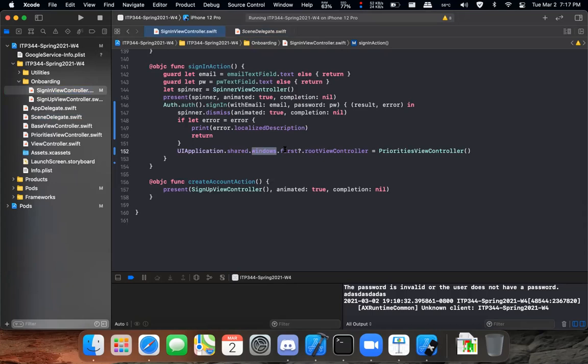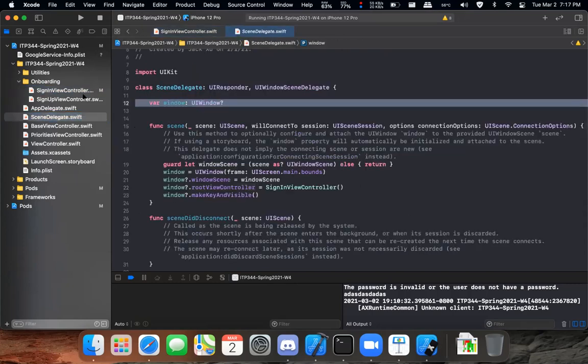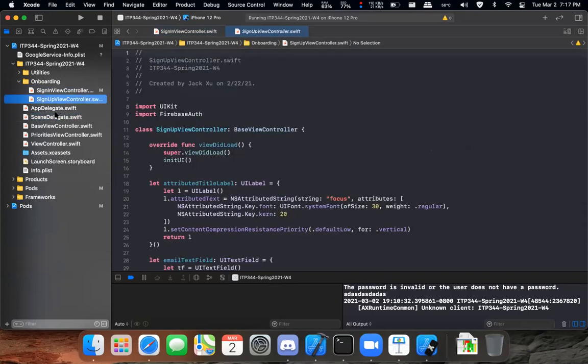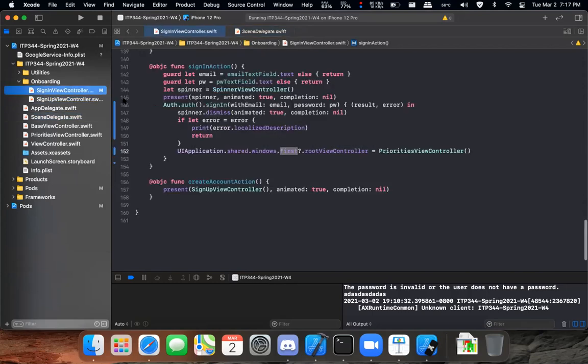But all you have to know is when you're calling application.shared.windows from your application, the first window will always be the window of your own application, which means it will be the same window as this window. So you can use it as if you're in scene delegate. Just as we did window.rootViewController in scene delegate when we initialized the app, we can do it here to change what root view controller we're on.